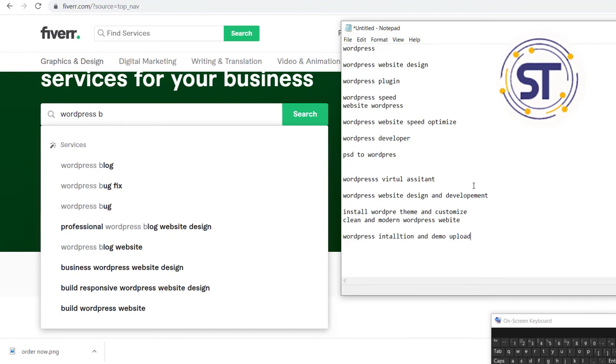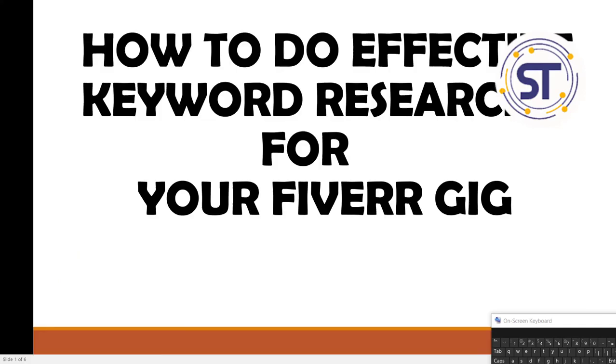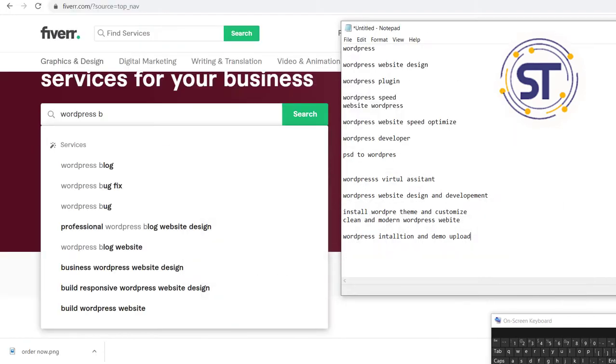These are suggested search engine optimized keywords that you can use in doing a good search engine optimization for your Fiverr gig. So that is how you do a good search engine optimization for your keyword for your Fiverr gig. With this, you see, I put B and it brought out WordPress blog fees, WordPress blog, functional WordPress blog website design. So with this, I can look at it and say okay, fine. It's talking about WordPress blog, website design.